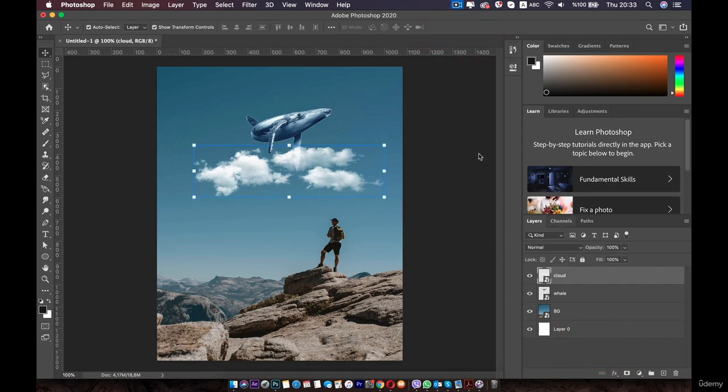In the next lesson, we will cover the adjustment effects and the layer style effects. See you there.